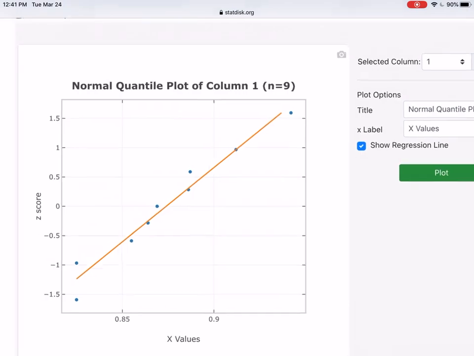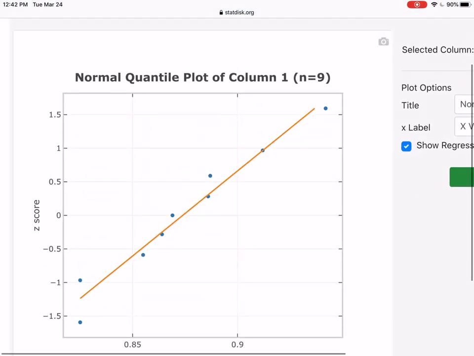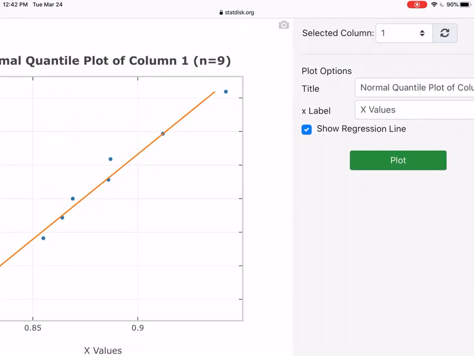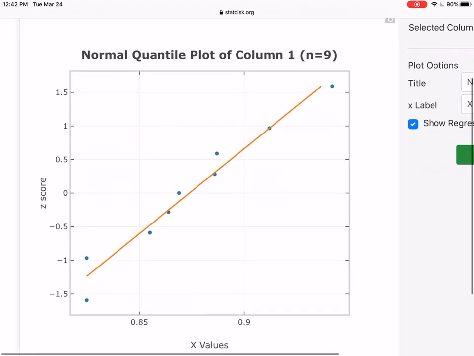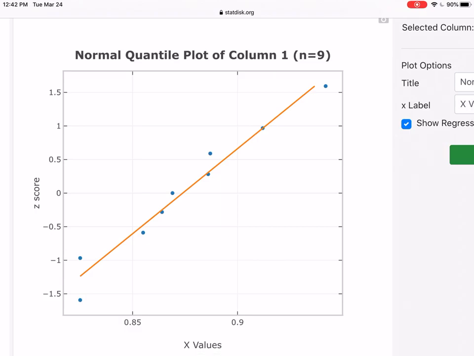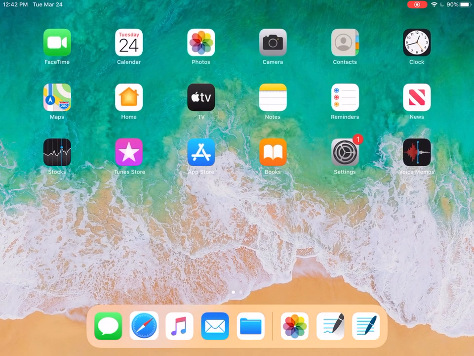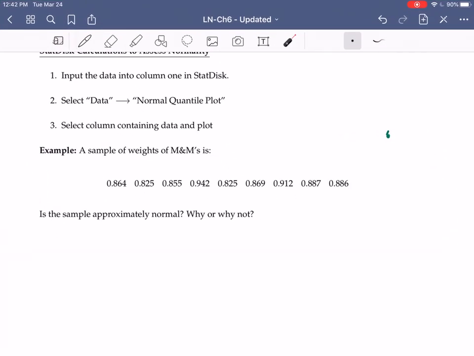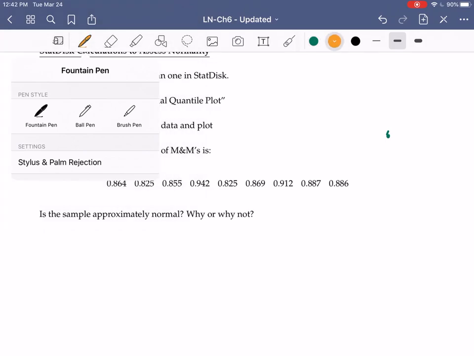Notice that it will always draw a straight line as long as you leave checked Show regression line. It's always going to show that straight line. But do those points look like they lie pretty close to that straight line? I would argue, yeah, they're pretty close. Because they are close to a straight line, the data set does appear to be approximately normal. So does this data appear to be approximately normal? Yes.